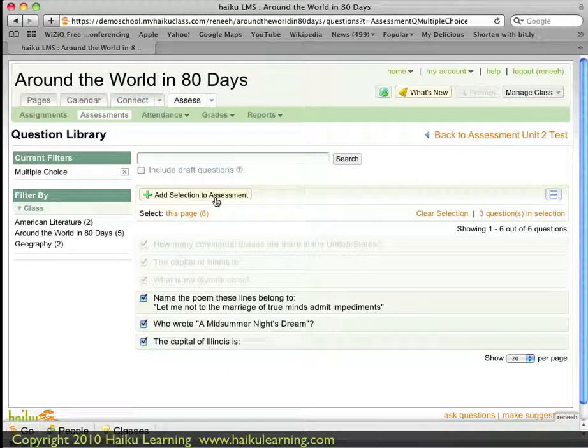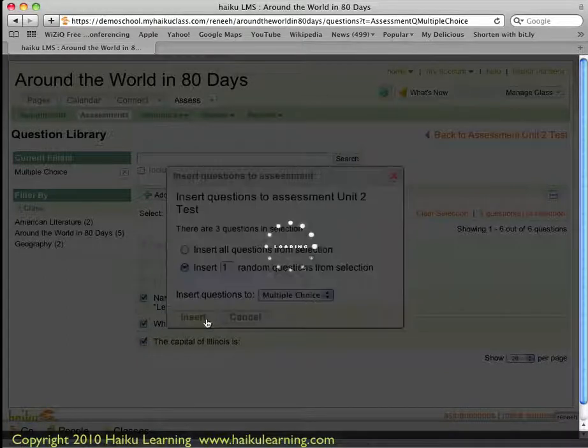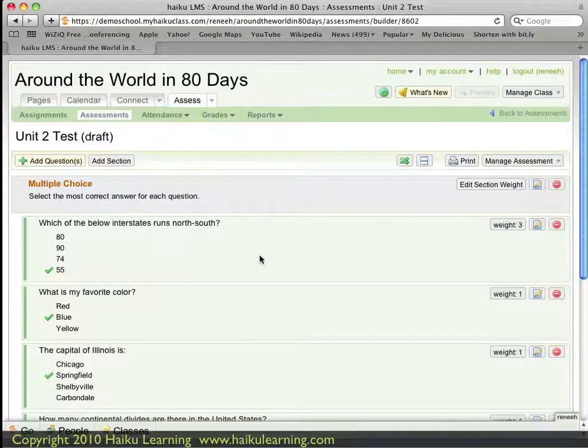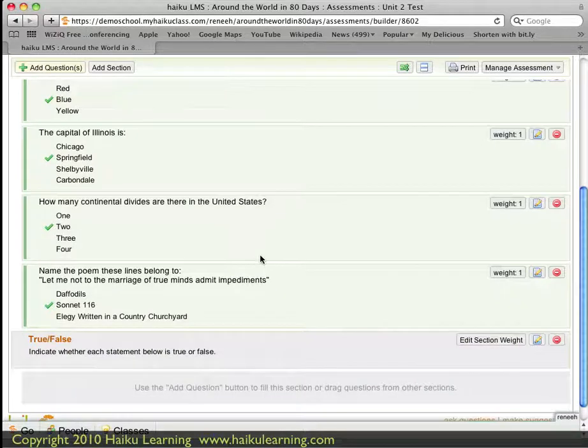click Add Selection to Assessment, and instead of inserting all 3 of these questions, I only want to choose 1, but I don't care which one. So I'm going to set this to insert 1 question, then Haiku will select which question to display to the student. So I click Insert, and again I go back to my Haiku class, and this time Haiku has chosen for me the 1 question.